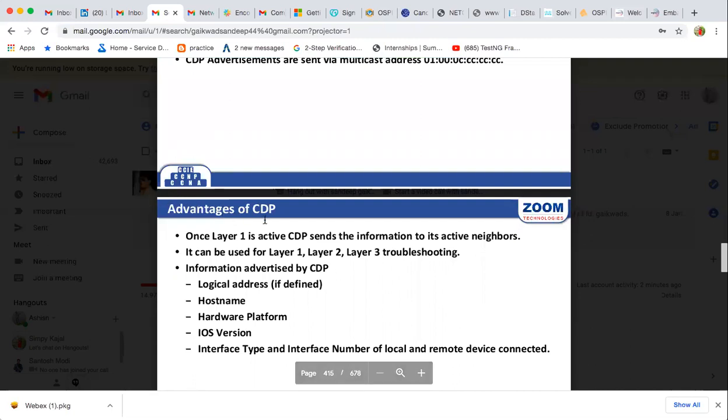Okay. So advantages of CDP. Basically, CDP is a layer 1 protocol. It's a layer 1 protocol. Why? Because basically it has the capability of monitoring the physical devices. And how would it be monitored? Basically, it would be monitored through the MAC address and then the iOS version. Basically, it carries all the information about the device.